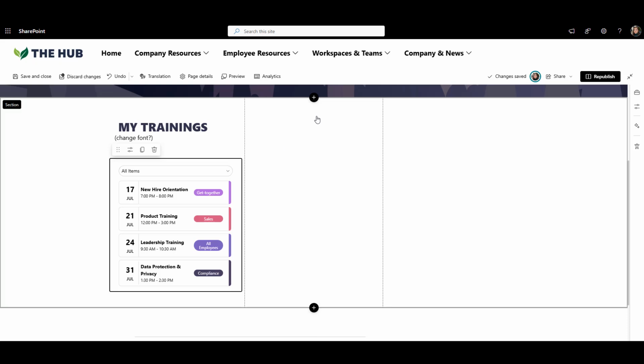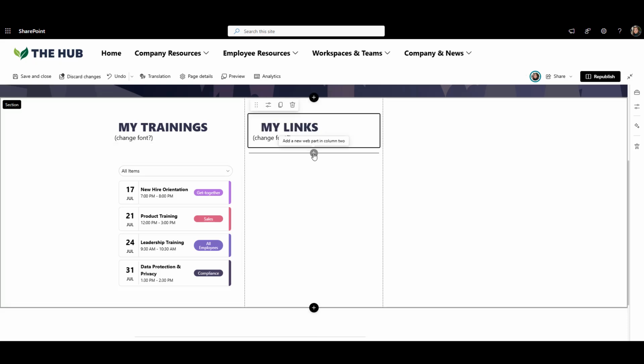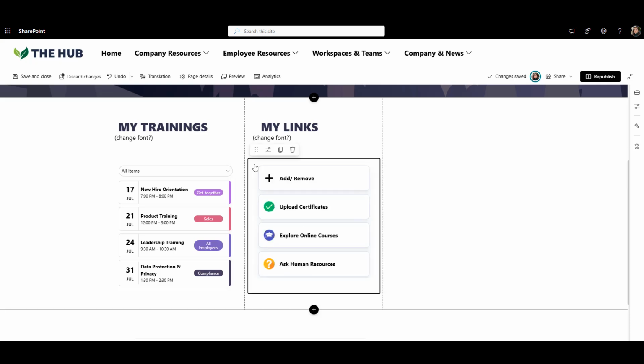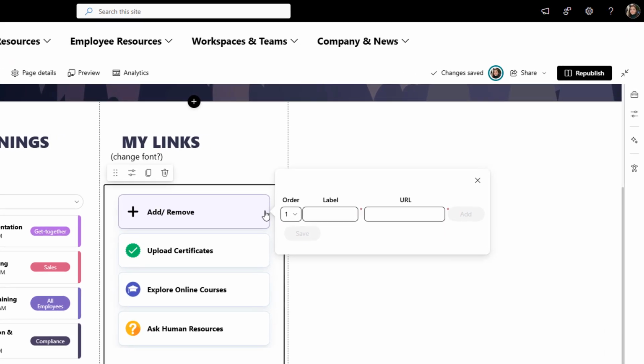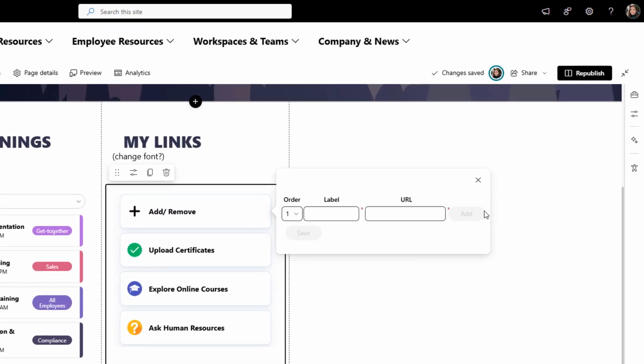We also included quick links to common tasks. For example, link to upload a certificate of completion, access to external online courses, contacting HR. And these links can act like bookmarks too. So if someone is halfway through the course, they can save it here and pick it up where they left off next time.